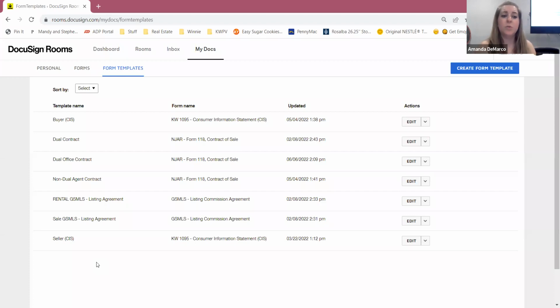So you see that we can use these forms to populate the information for a number of different deals that we're doing. I'm going to focus on the contract for the most part because that is going to be the most information that we input, but I'll show you what we can do to make the CIS form populated as well. So the 3 names of the forms that we have here are the non-dual agent contract, the dual office contract, and the dual contract.